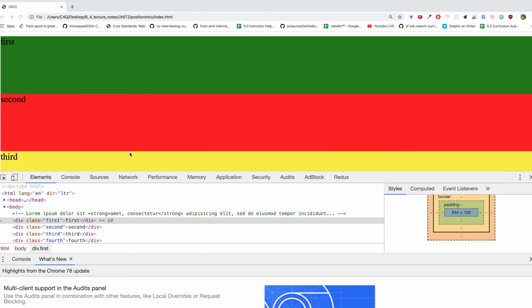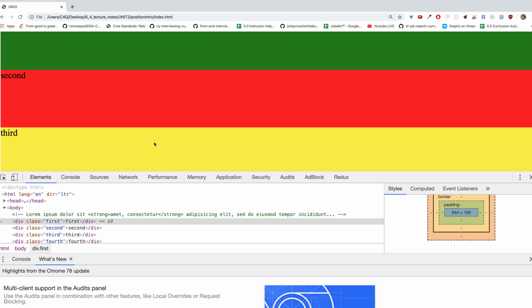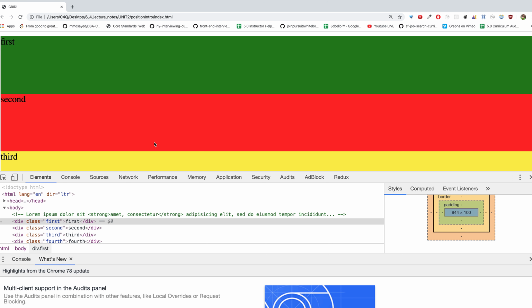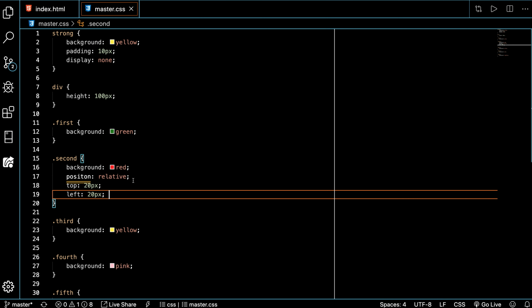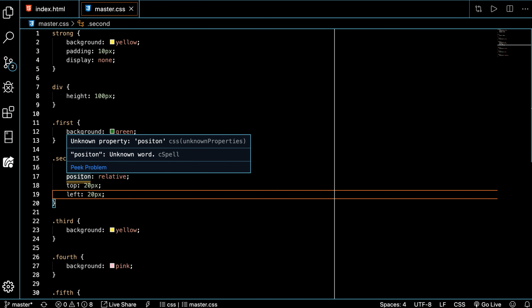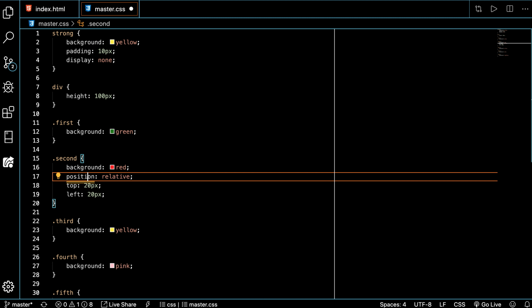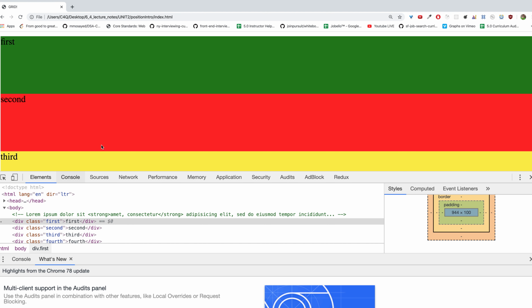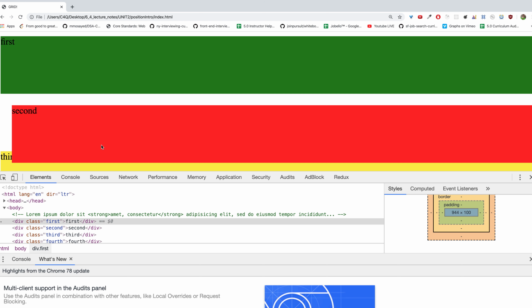With a position relative, we will refresh. For some reason, it didn't do anything on it. What? Position is misspelled. Perfect. Excellent. That'll move us towards the goal. Perfect. Thank you, Jamie. Awesome catch.